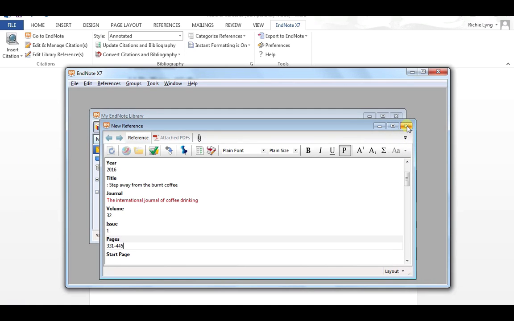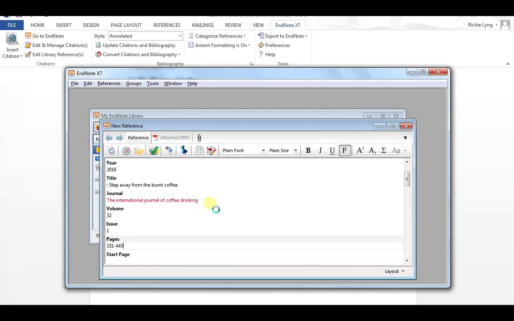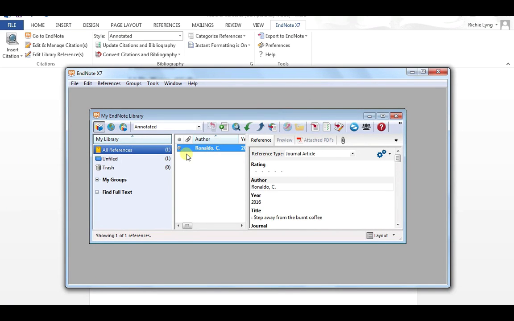So we select this option up here to close our reference. It asks if we want to save it, and we click yes. That backs up the reference into our library.